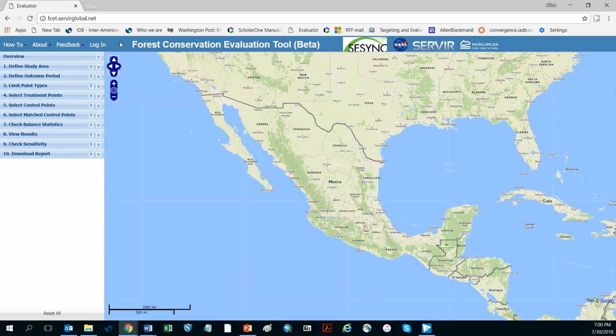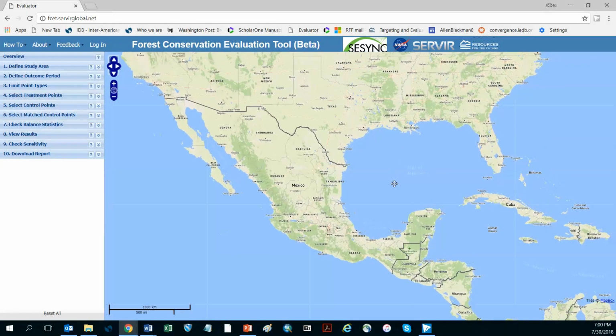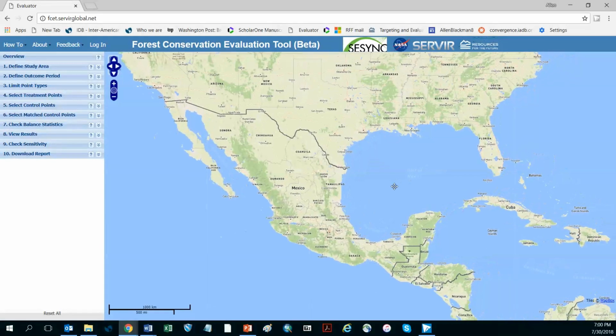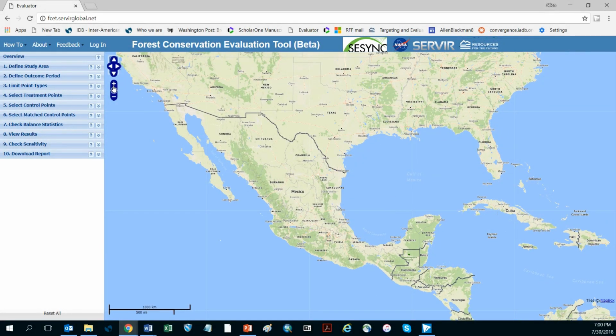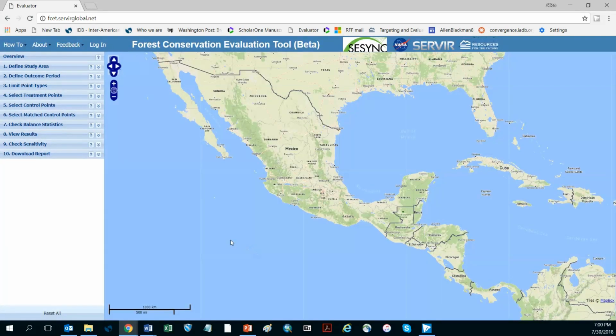So the map interface should be familiar to anybody that's used Google Maps or similar programs. You can click and drag to get to where you want to go. You can also use this pan tool and this zoom tool. These are similar to the tools I showed you in the targeting tool. If at any time you get lost, you can always click on this reset all button in the lower left-hand corner that brings you back to the start, to the place where you start when you use this URL. Okay, so let's now talk about the tools in the toolbox.